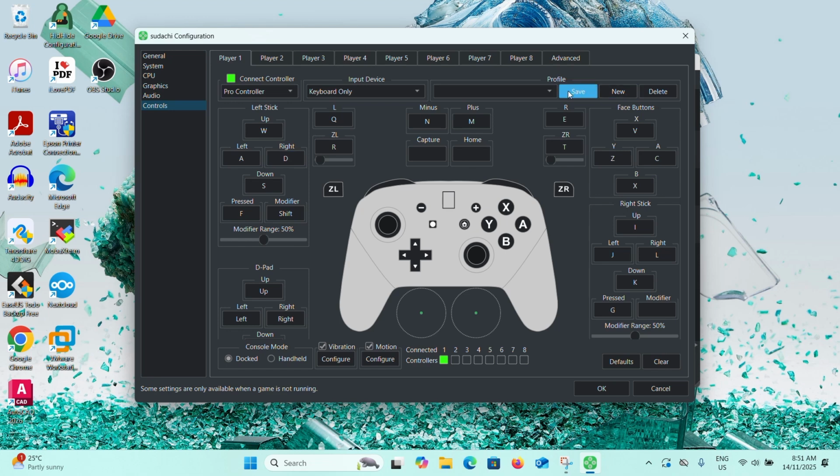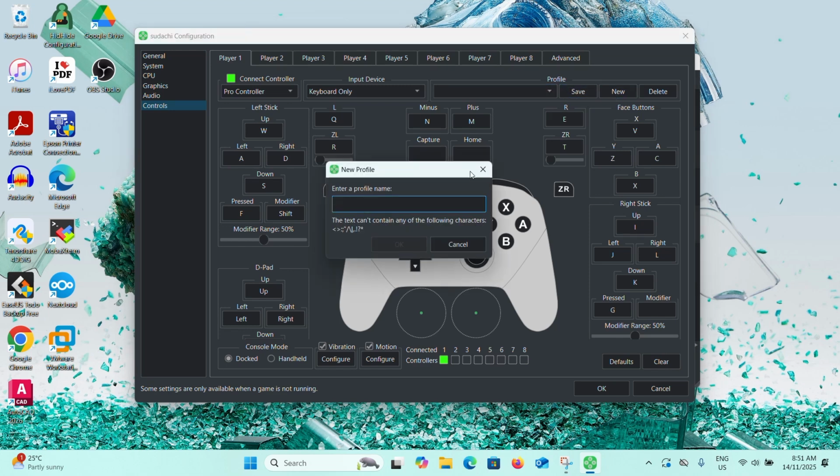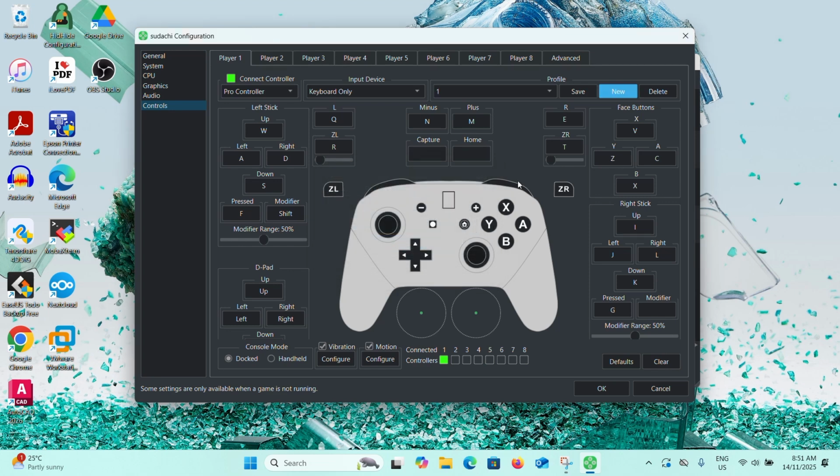It is very easy to do. You can also make a new profile here. Just click on the New button and give it a name. For example, click Save to save the profile.